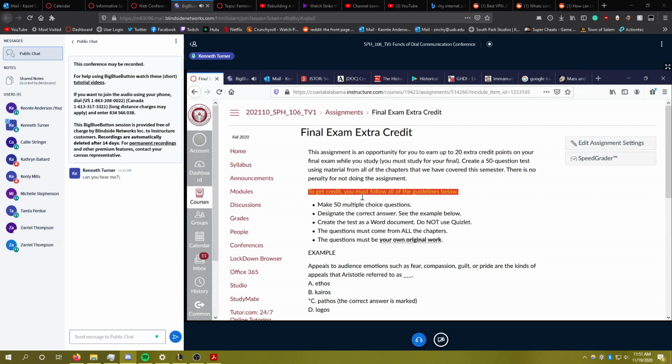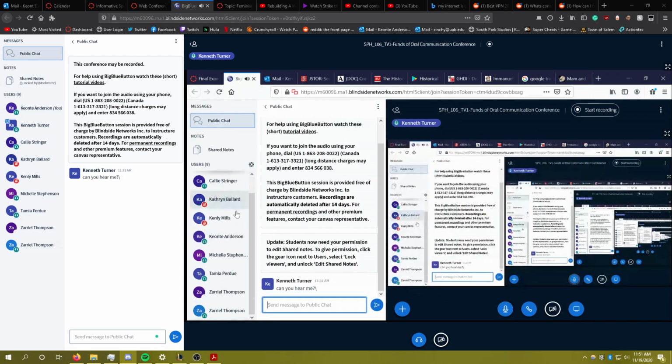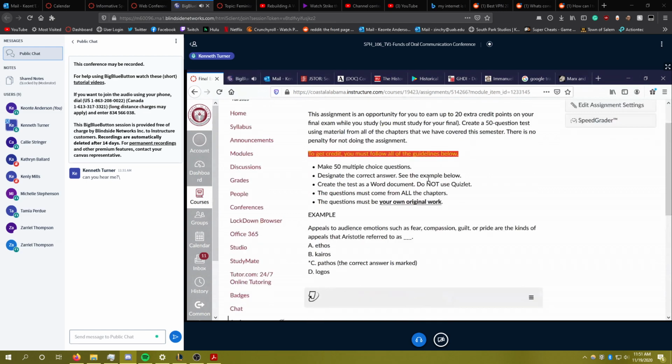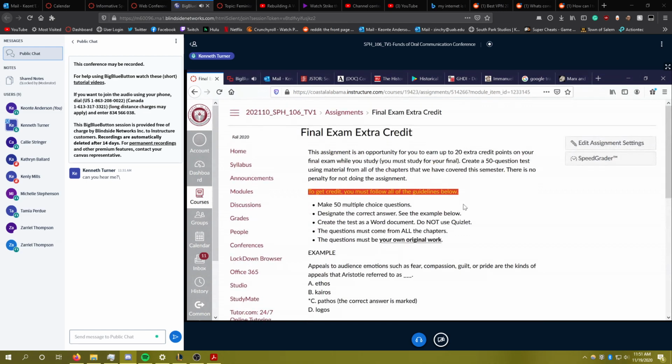And then if you do that and you put it together and do what you're supposed to do, if you follow all the guidelines and do it exactly the way it's supposed to be done here, then I'm going to give you 20 points on whatever you make on the final, up to 100. If you make an 85 on your final, then I'm not giving you 20 points, I'm giving you 15, because that's 100. Okay?